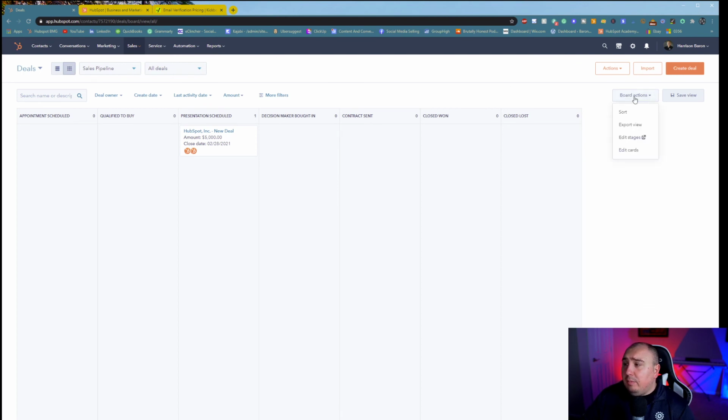So you have your board actions. You can sort, export, view, edit cards. You can go in here. You can edit pretty much anything that you would see in here, and this is mainly going to be in your settings icon up here. I will get to this probably in a different training, just because this is a lot.